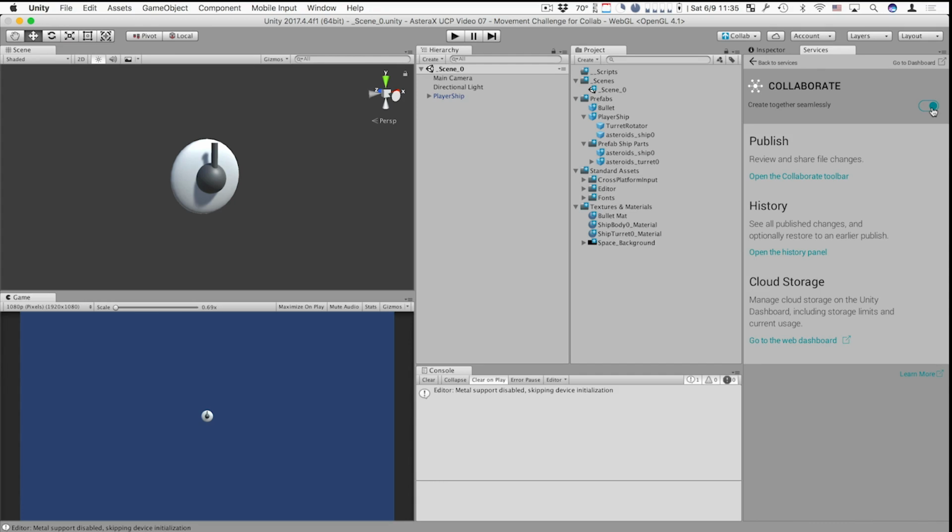You'll notice that in my project pane, all these little pluses showed up, and the plus means that that is a new thing that I have changed or added that I need to commit to Collaborate so that other people will be able to see it. You can also see that there is the Collaborate toolbar and history panel and all this kind of stuff. This is not going to be very robust right now because we just started this project, but in a moment I'm going to show it to you in a later version of this project.